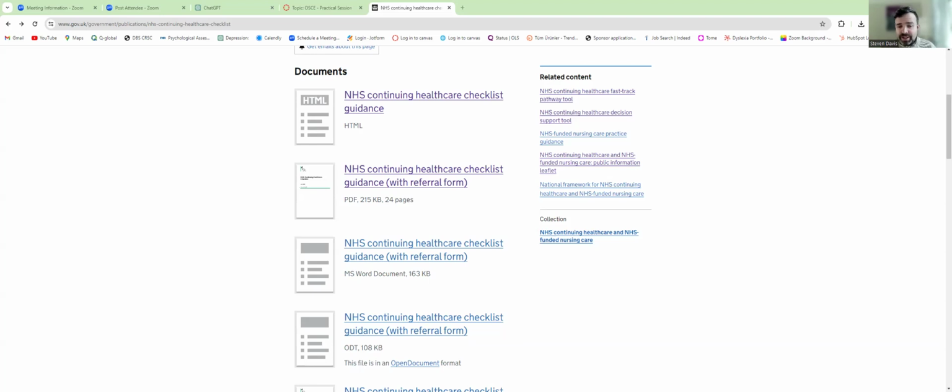But then what happens if it's a positive? Well, it does refer you here. A positive checklist means we can refer them for a full assessment that they would be eligible. Doesn't mean they're going to get it. But again, if you go to the national framework, it will tell you the process of what to do for that positive checklist.